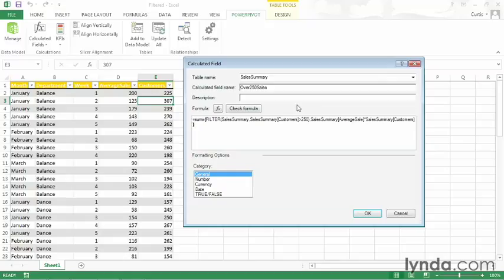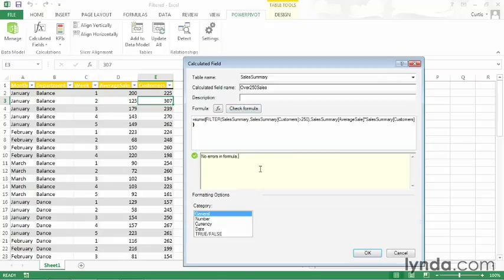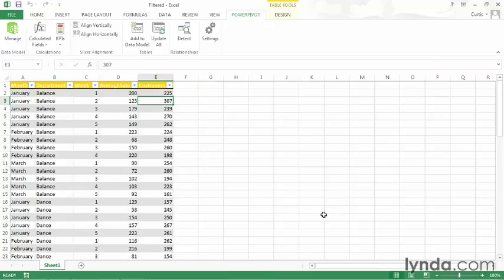I'll click the Check Formula button to ensure I didn't make any mistakes. Everything looks right, so I'll click OK. Now I can use this filtered calculated field in a pivot table or other summaries within Power Pivot.